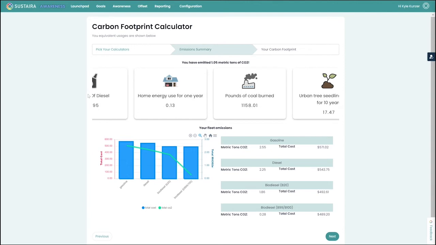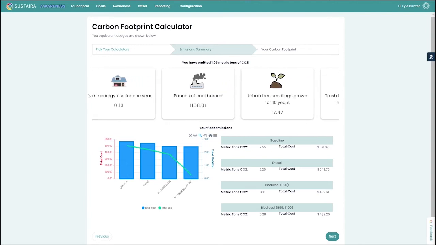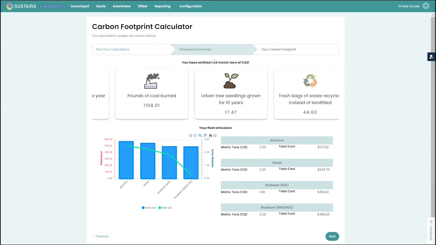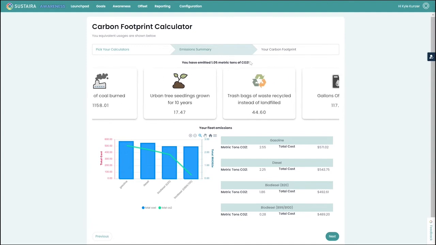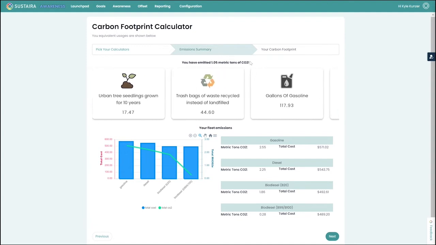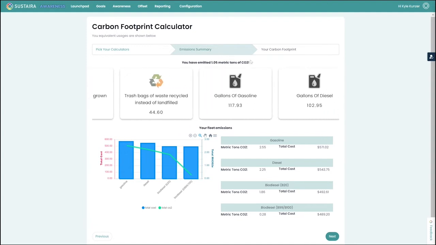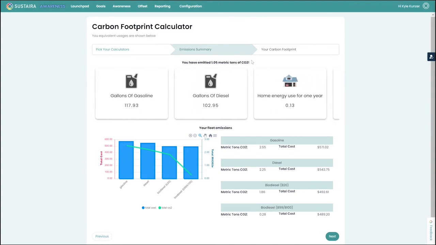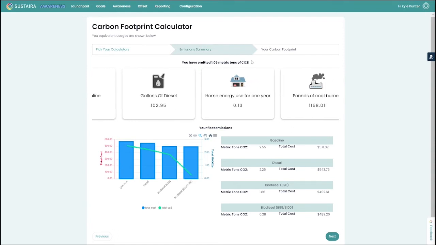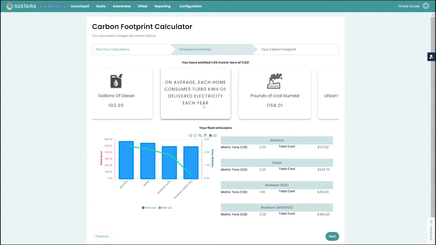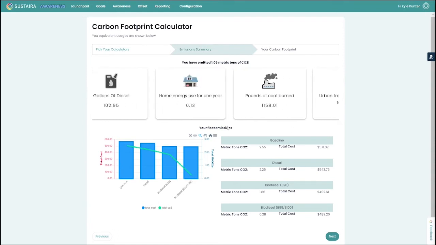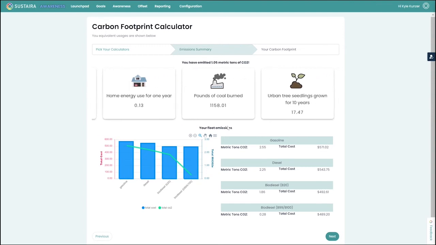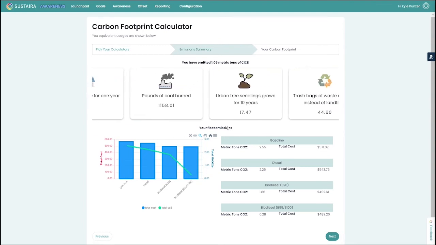values that you can see here scrolling across the top. So based on our entry for kilowatt hours, we are causing 1.05 metric tons of CO2 to be emitted just so that we can power our office. And that's equivalent to 0.13% of a home in 1 year, or 1,152 pounds of coal.